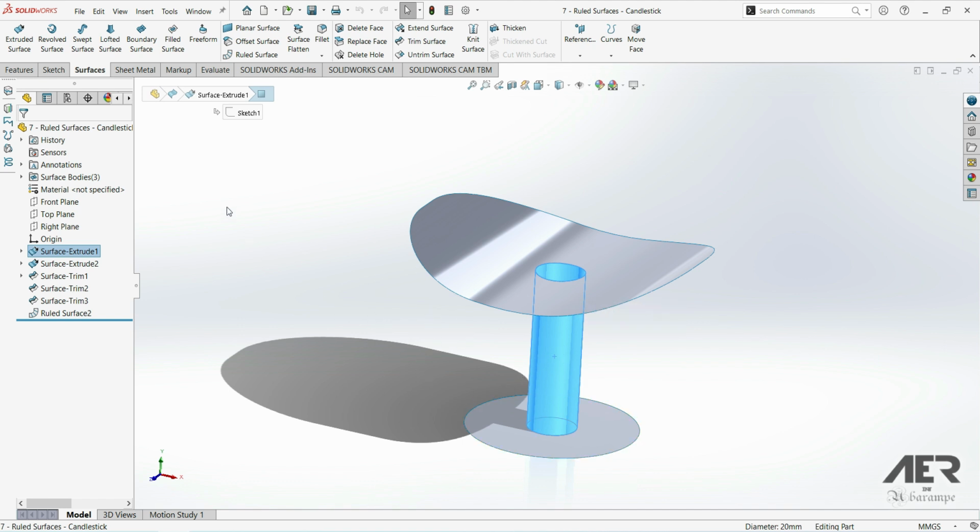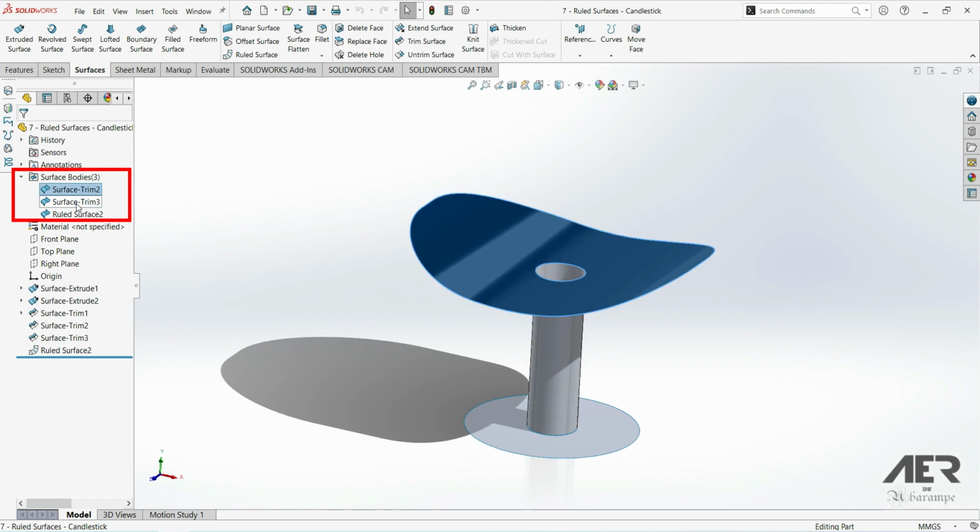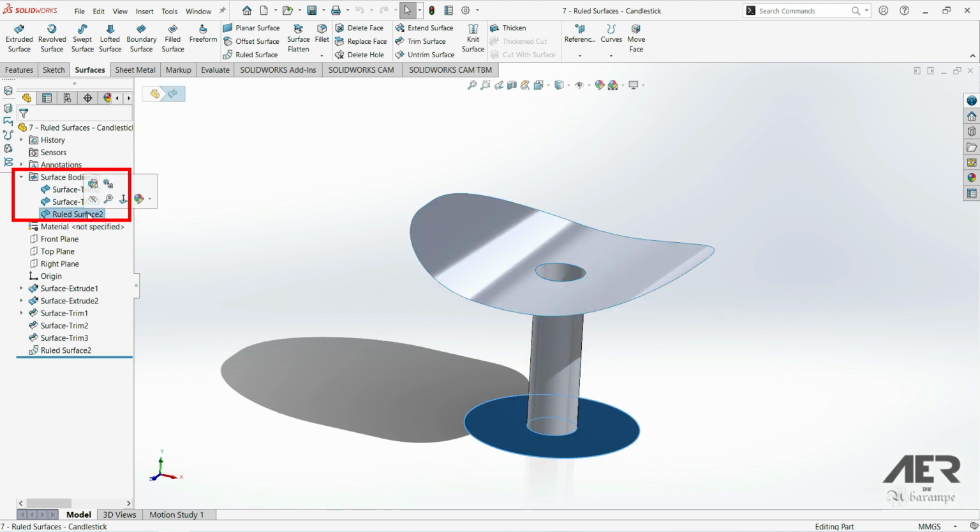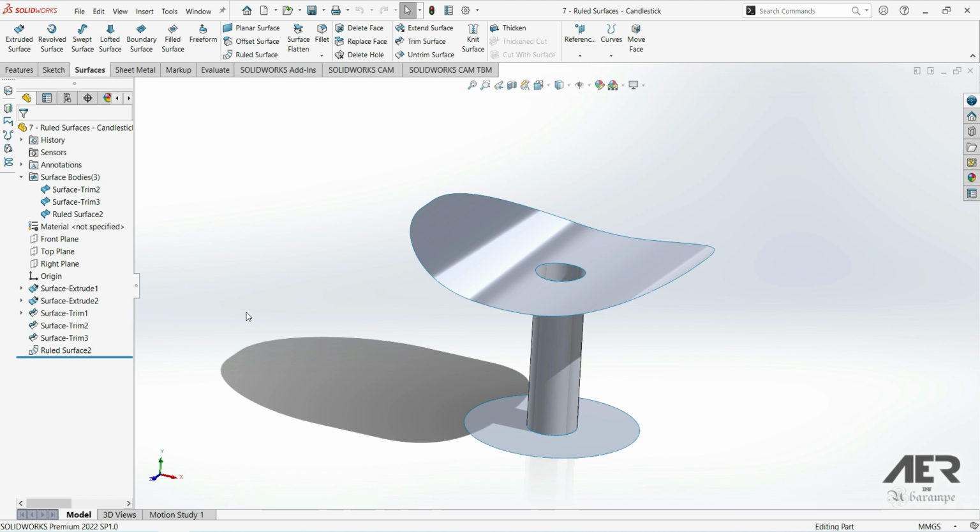However, before we get there, we can see that we've got 3 different surfaces and they're all separate. Up here in the surface body folder, we can see there's 3 separate surfaces. You might remember from solid modeling that we can't add a fillet between separate bodies. First we've got to join them together somehow. And with the surfaces, we can do this using the knit feature.